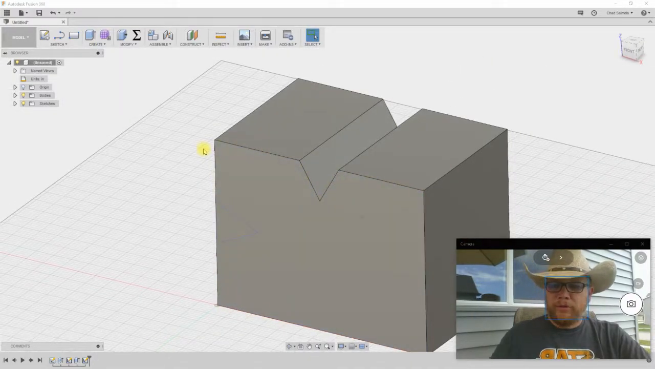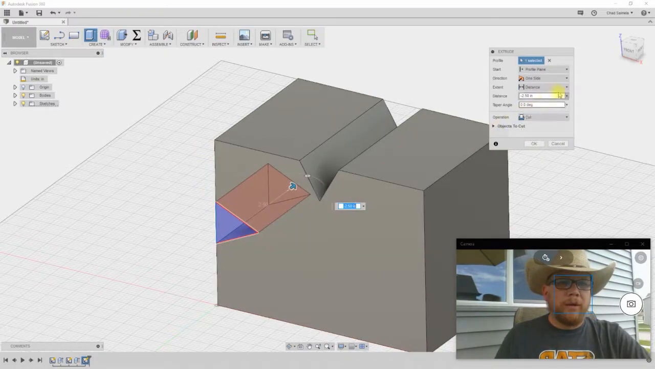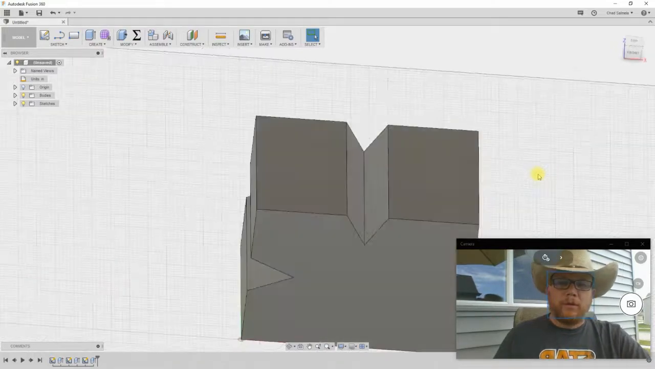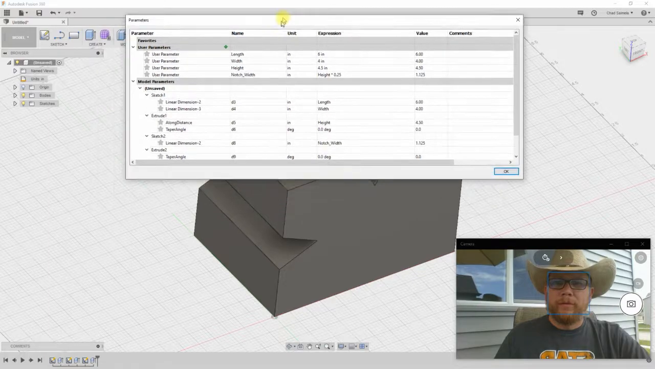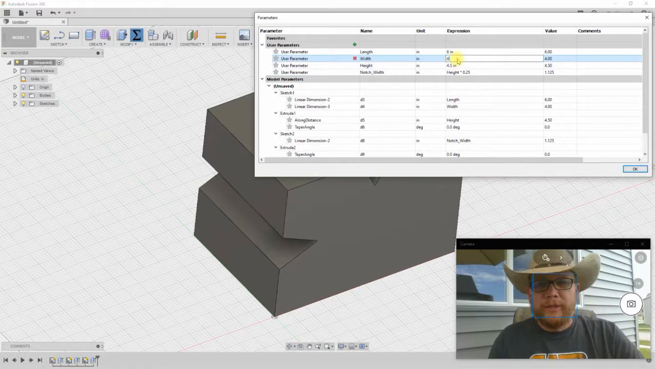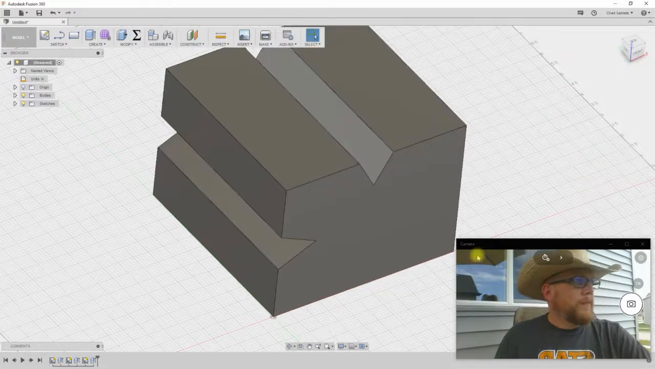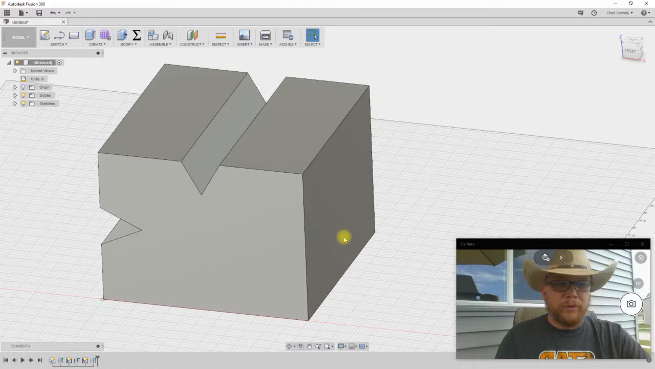We're going to extrude that, pull it back, and make it all. Instead of entering a distance, I can make it all. And if I make it all, it cuts through the entire solid object. As you can see, if I come in here and change the width to 6, that extrusion will follow it. So that works out really well.